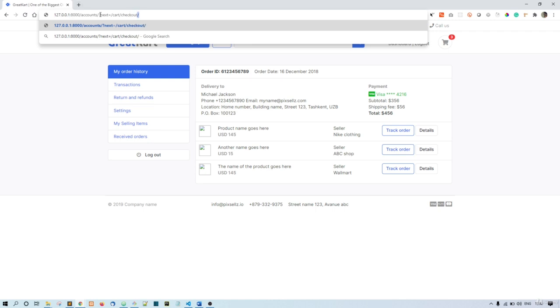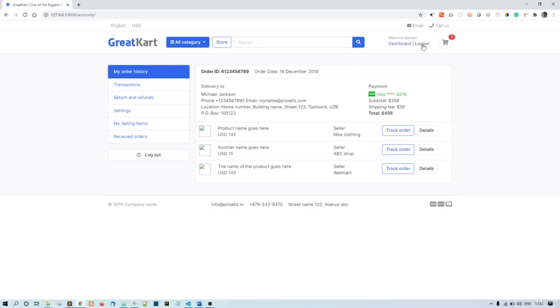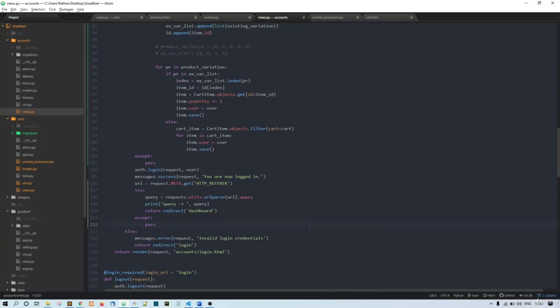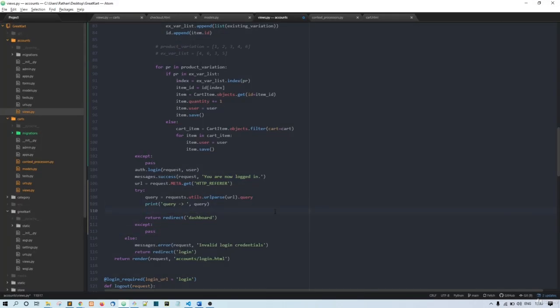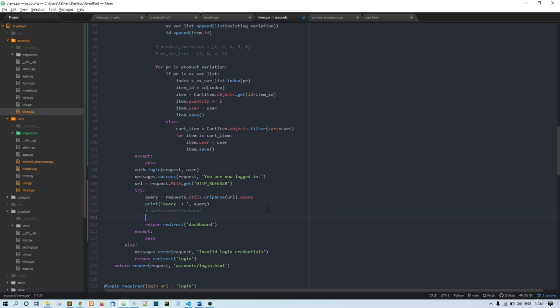Okay, so for that we used the query. Let me log out now. Let's continue. We will actually split this equals part. Now next equals cart slash checkout. So now the query is like this, and what we will do is take the query and split this equals part and all.